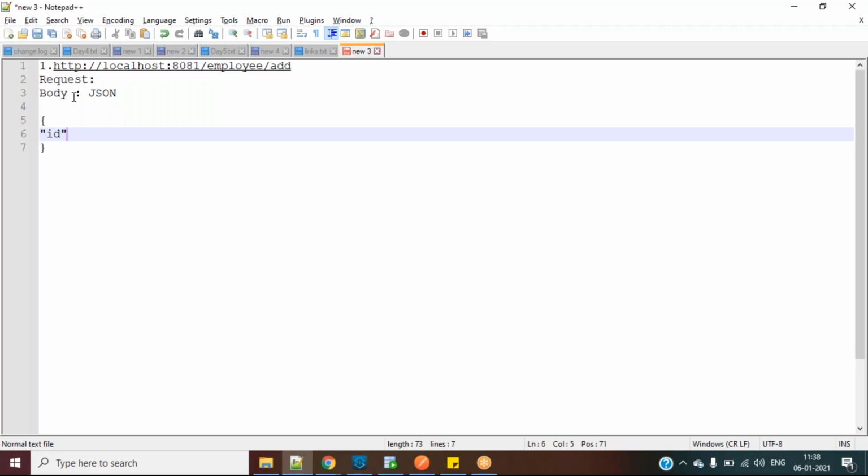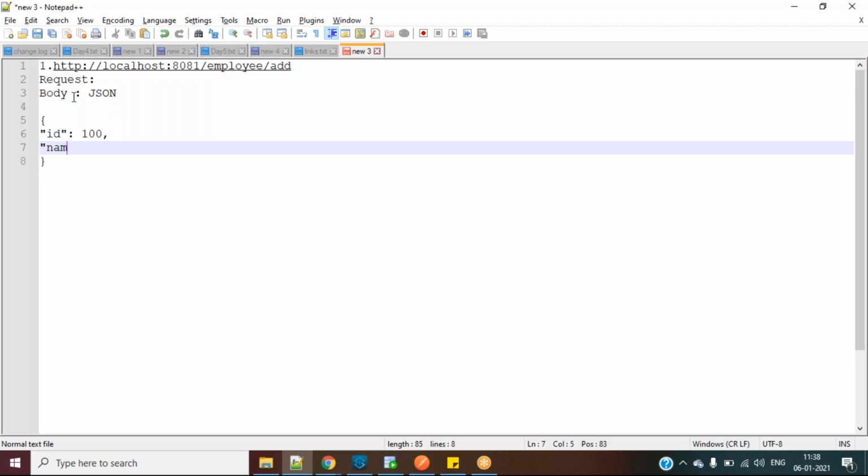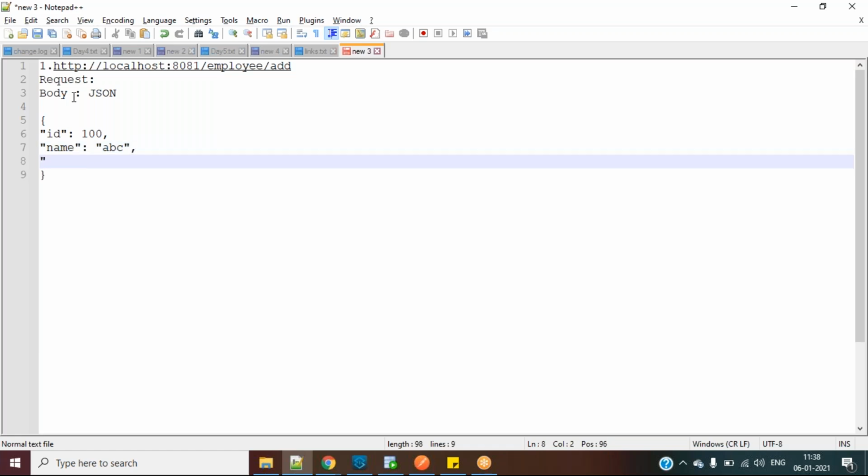ID equal to 100, name equal to ABC, and status. Let's say this is active. Okay.